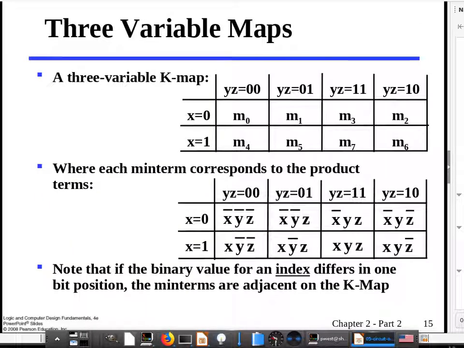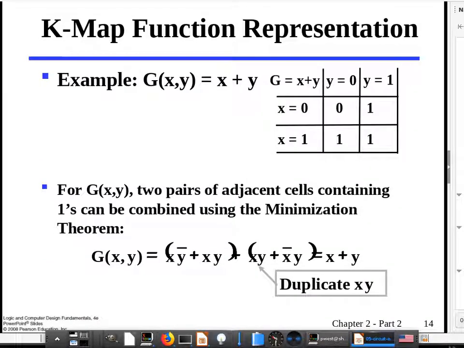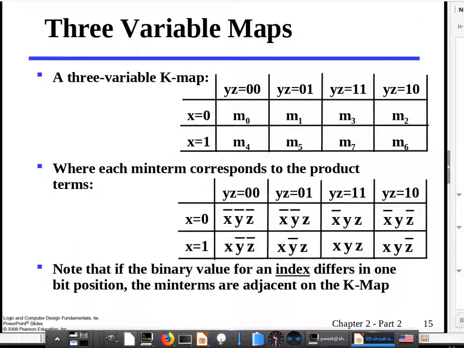Okay. So that's two variable. Two variable is kind of weird because it doesn't seem like it's giving you anything. Three variable is where I think it makes a little more sense, although now the numbering system is different.